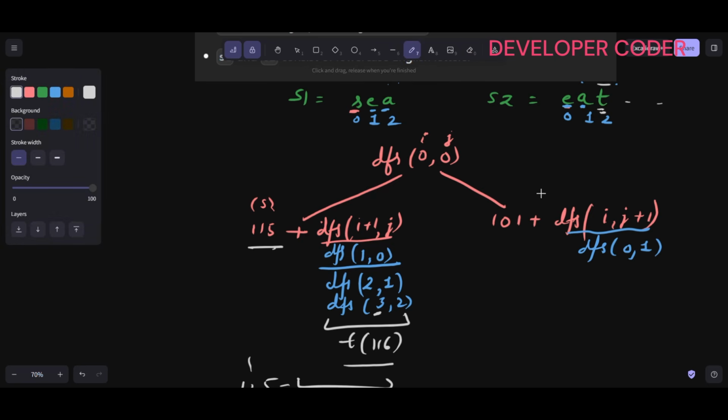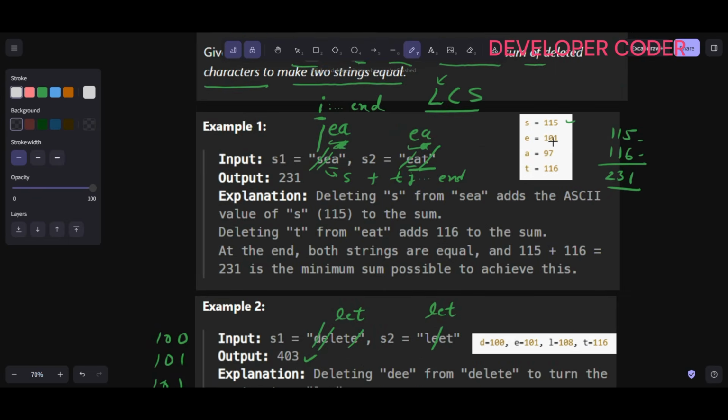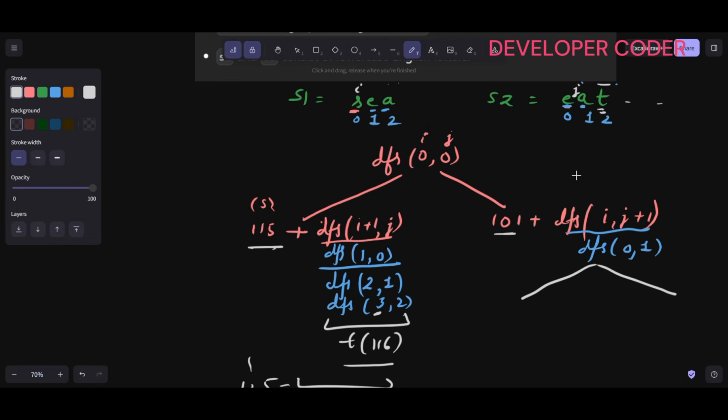Now here see, my i is at 0 as of now, and my j is at this particular position. If you see, here we have s and here we have a, both are not matching. Again I have two options here. So maybe I delete s. This 101 is of e, when I was moving from e, 101 is of e. So here e. Now here my j is here, my i is here at s.